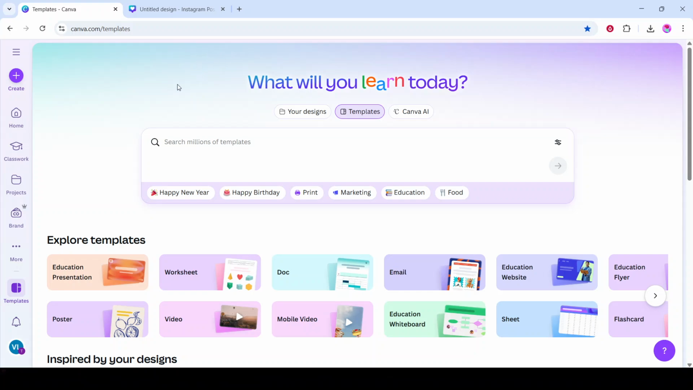In today's video, I'm going to teach you how to make a poster in Canva. Whether you're promoting an event, creating a classroom visual, or designing art for your wall, this walkthrough will make the process simple and stress-free. First, open Canva and search for poster.